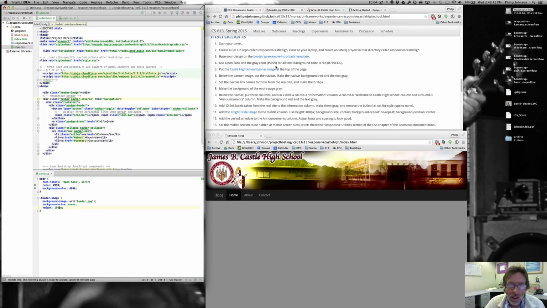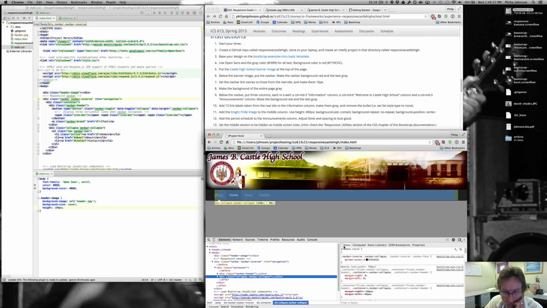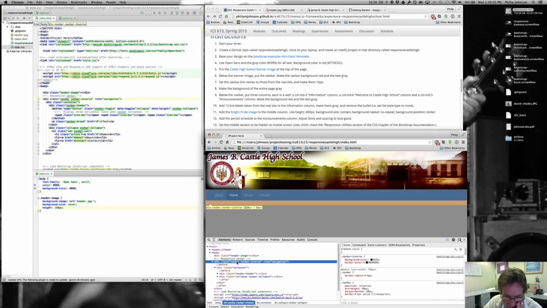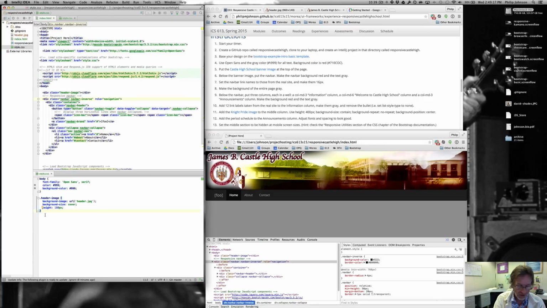Okay, so we got the Castle High School banner image at the top of the page. We got the navbar underneath. And we want to make the navbar background red and the text gray. Okay, so how do we do that? Well, what I would recommend is now you want to pull out Chrome Developer Tools and figure out just exactly where this thing is being made black. So if we click on this, what we discover is it's the navbar inverse class that's making the background color black and the border color, I don't know, super close to black. Anyway, these very blackish colors.